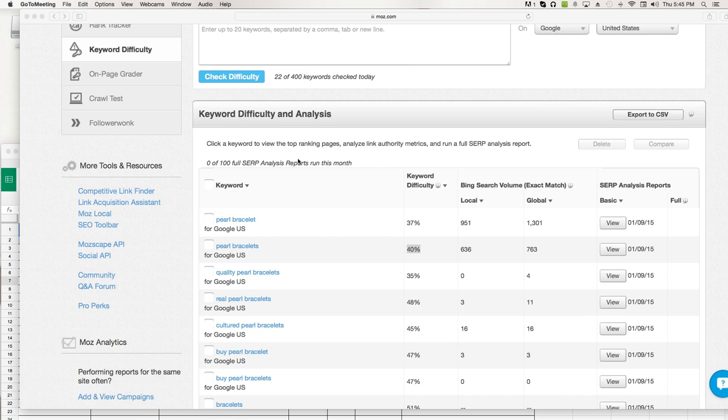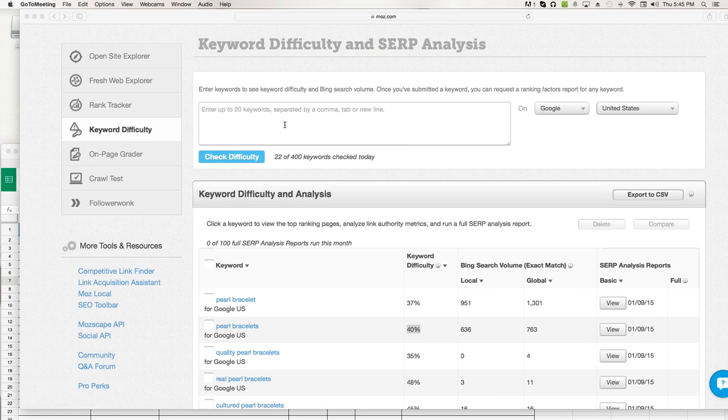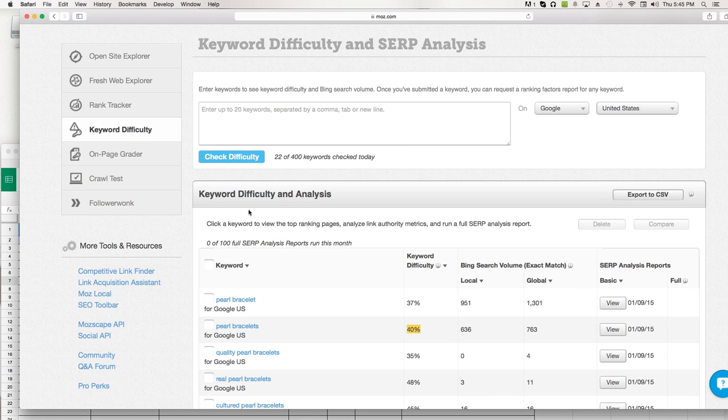So Sam asks, how big of a list can you do on Moz at one time? Really, they give you 400 keywords per day that you can check with your membership, and then you can put in 20 at a time, 20 separate keyword phrases into this box at a time. So you can do a lot.